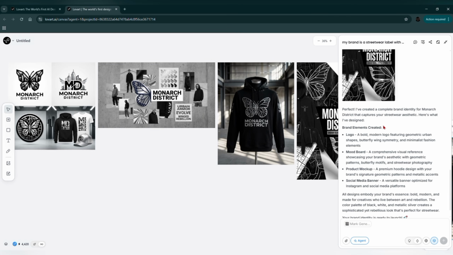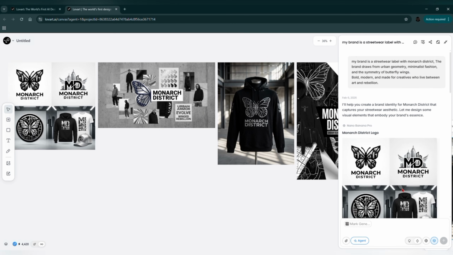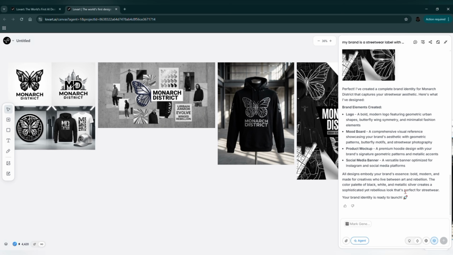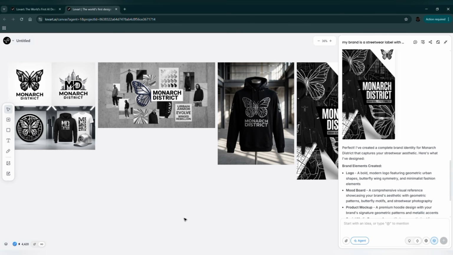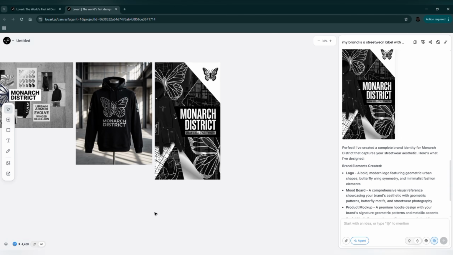From that description, Love Art generates a complete mood board. Angular forms inspired by wing geometry, textures like brushed metal, distressed black denim, and ripstop nylon. Bold sans serif typography with modular influences, cinematic grayscale fashion references that define the tone.